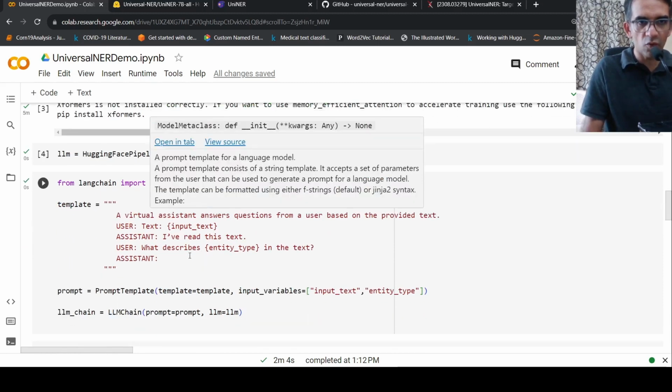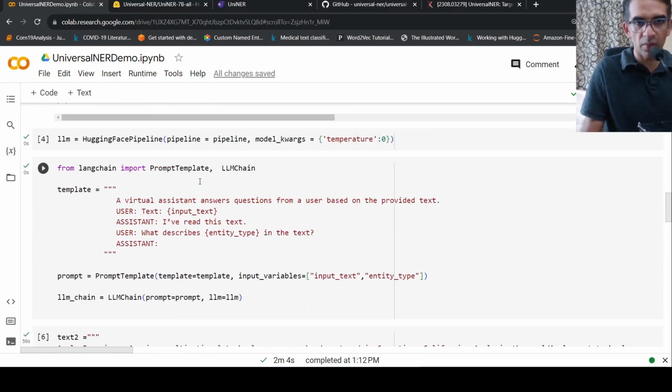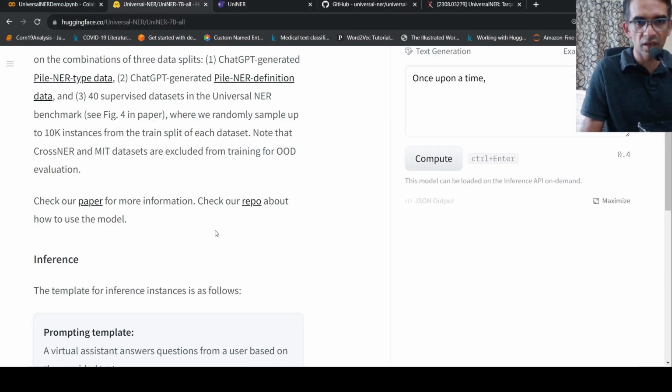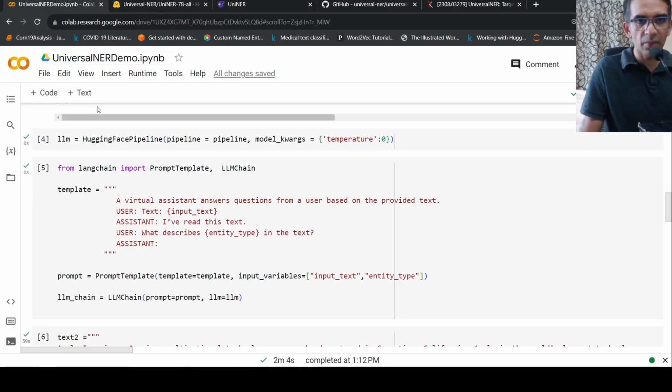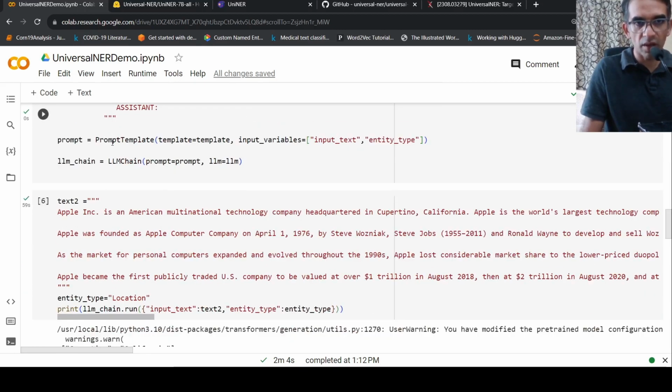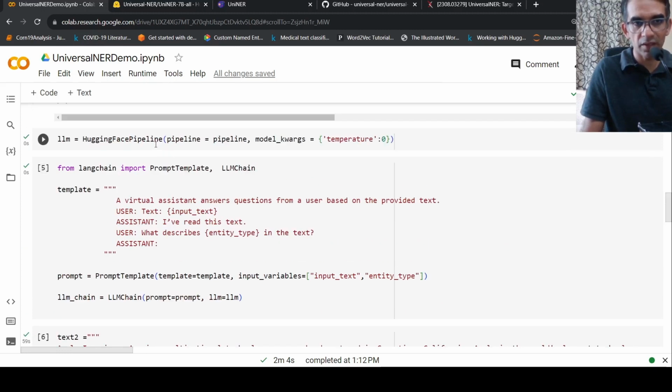Then from Langchain, I import the prompt template and LLMChain. So here is the template. I have copied this particular template, which is present over here. The template is like this: a virtual assistant answers questions from a user based on the provided text, with the user text as input text. This input text is where we will send in our text, an input variable in this template. Another variable describes the entity type in the text. So this entity type is also an input variable. Here is our prompt. We create the prompt with PromptTemplate by passing this template and the input variables.